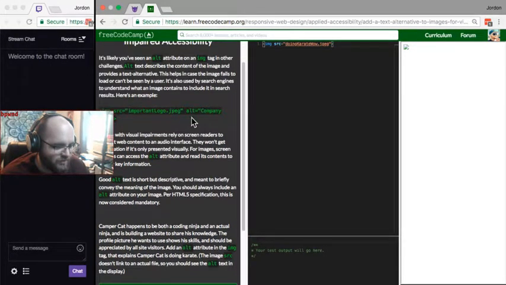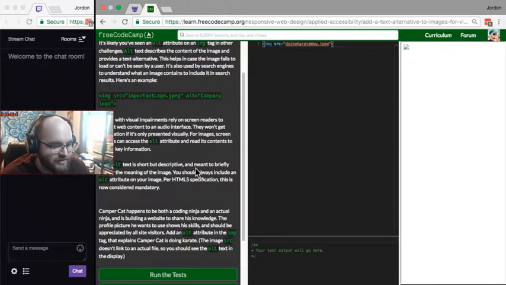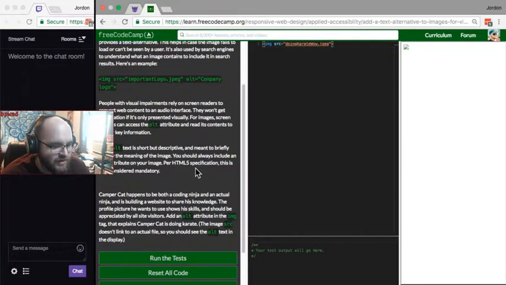People with visual impairments rely on screen readers to convert web content to an audio interface. They won't get information if it's only presented visually. For images, screen readers can access the alt attribute and read its contents to deliver key information. Good alt text is short but descriptive and meant to briefly convey the meaning of the image. You should always include an alt attribute on your image. Per HTML5 specification, this is now considered mandatory.